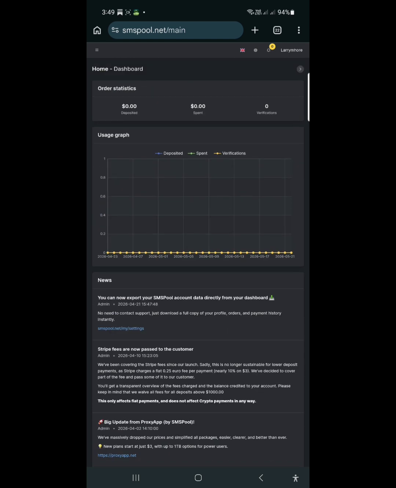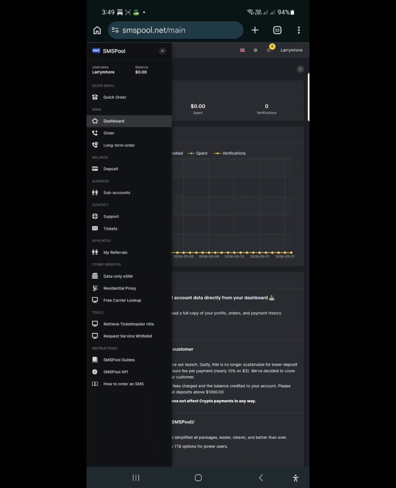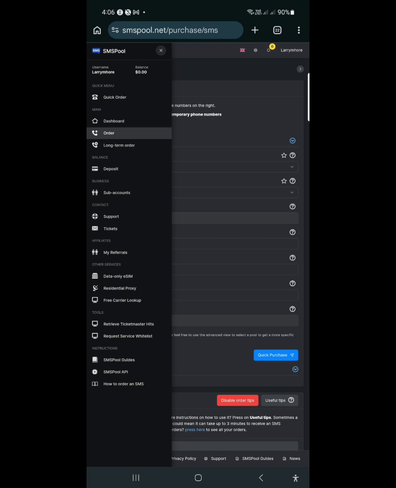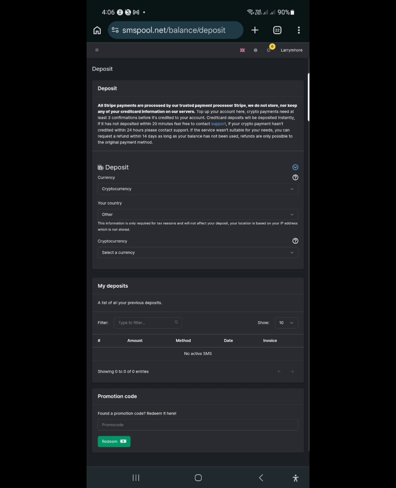Just click on this three line at the top. So now you need to deposit. You need to deposit to get your number. So let me click on deposit. So this is how you fund your account. You can get numbers there cheaply.